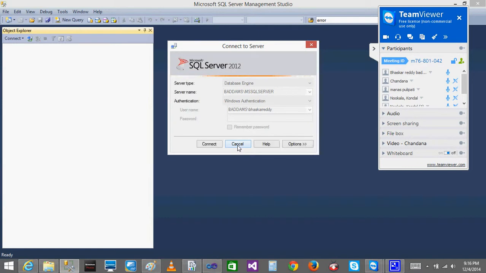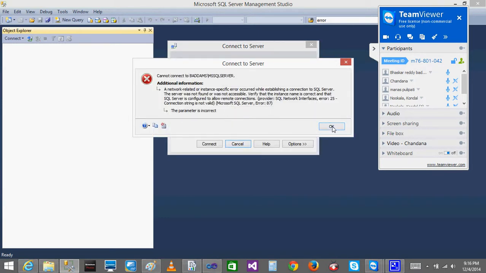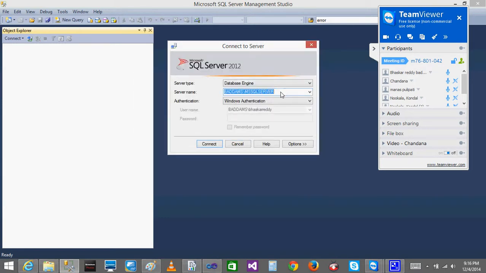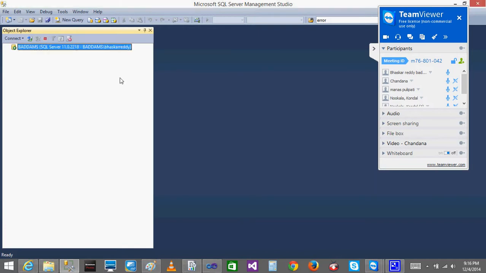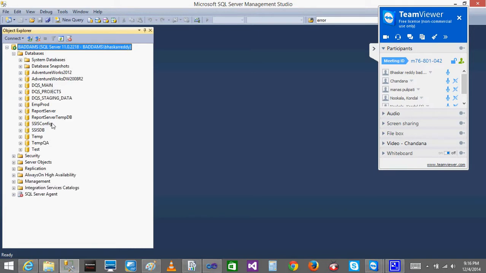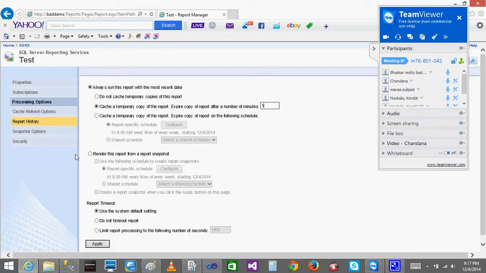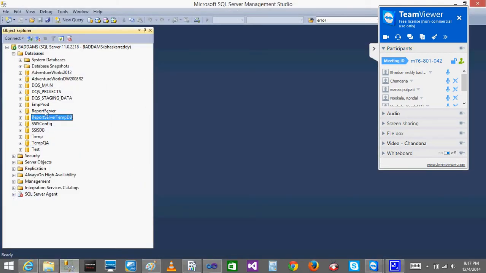Now you can see two databases, ReportServer and ReportServerTempDB. Those databases will be used for storing all this temporary data from the browser side. It is exclusively for the report server only. So by default, when you install Reporting Services, two databases are automatically created on that server database instance. Understood, everyone?